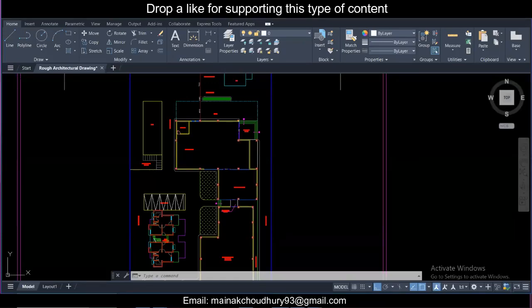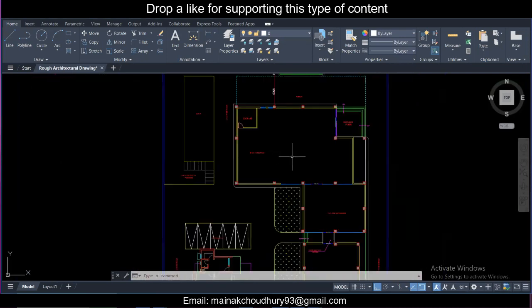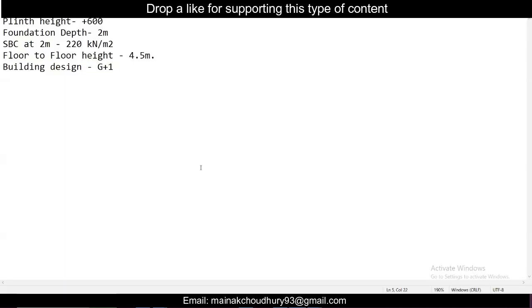Today I'll be designing a building in STAAD and RCDC. This is the building, and before designing any building, we need to know the prerequisites of the building design process.